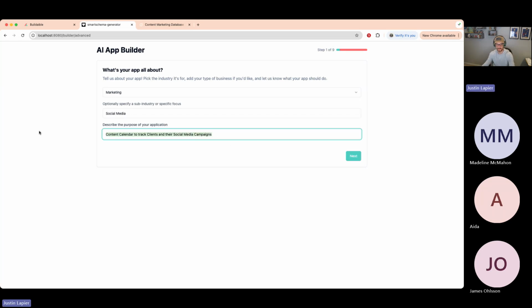You can pretty much type anything in here. You could say, I want to track just projects and tasks, or I want a CRM, or I want this, or I want that. This is the first time I've ever done this with marketing, so we'll see how well the code that I initially developed works, and how well the AI does it.